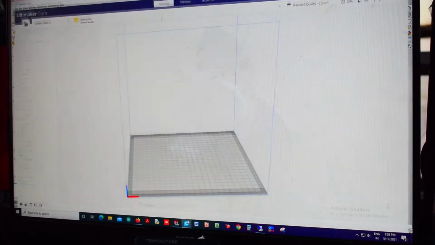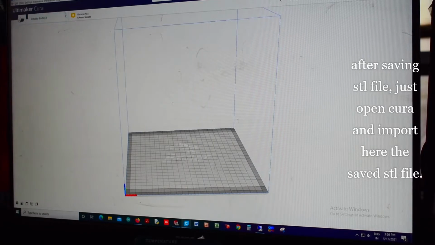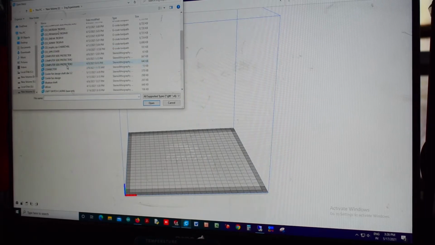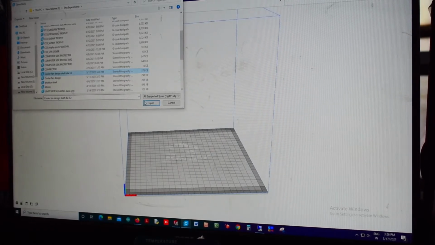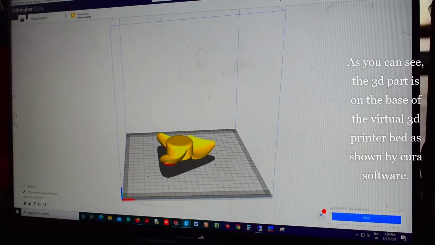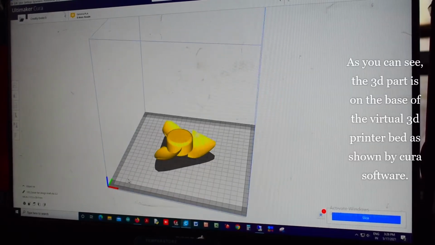So I will open Cura, and from this folder icon I'll open the folder from where I want to print. See, cooler fan design shaft dial 3.2, this is the file name which I had saved. I will open it from here. You will see this 3D part on your 3D printer bed.